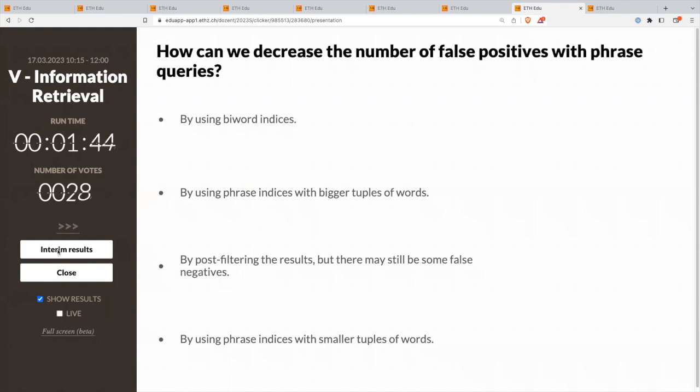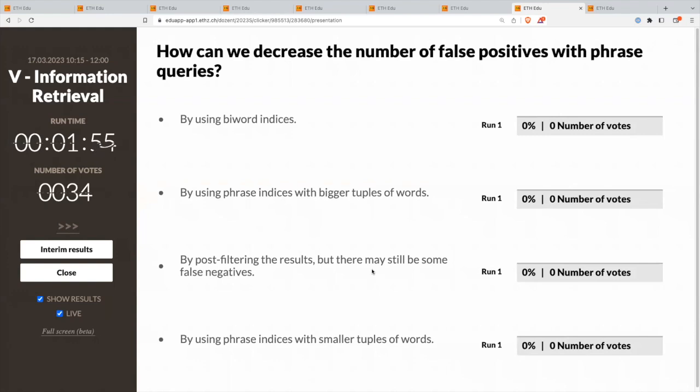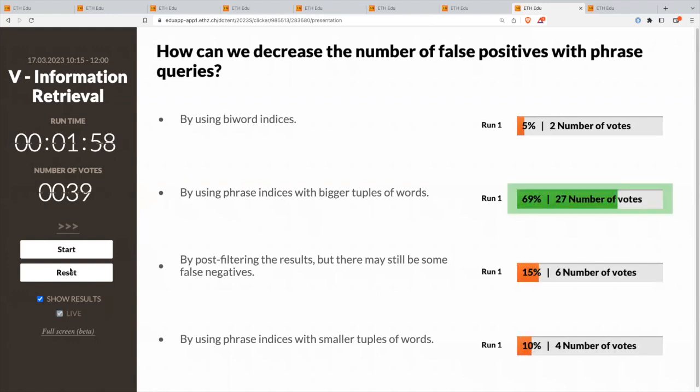I think the first answer is a bit silly, because we started with a byword index. So if you just keep using it, that's not going to reduce anything. But anyway, let's see. So there is a majority here. And yes, you are correct. Indeed, you need larger tuples.